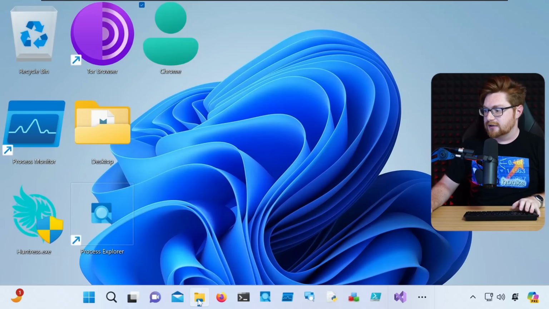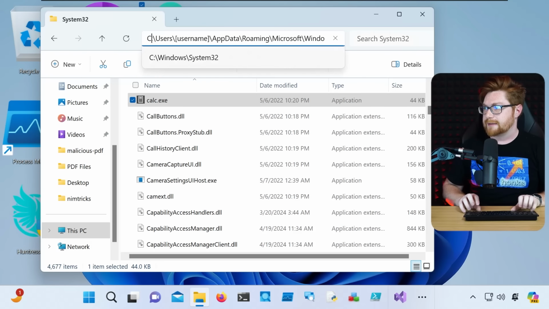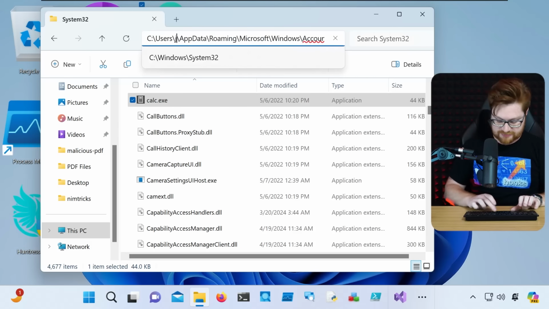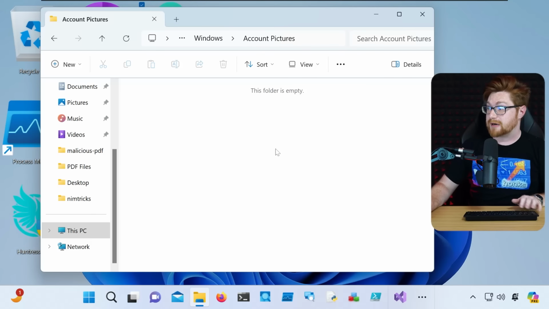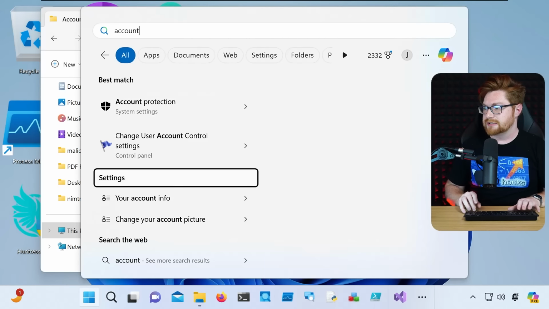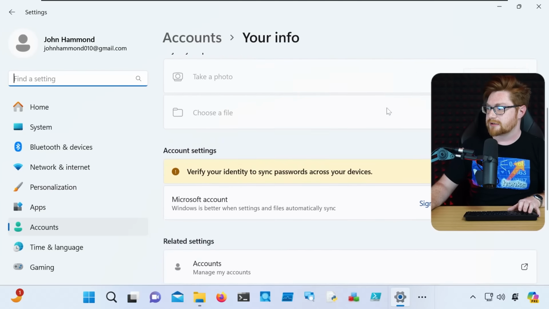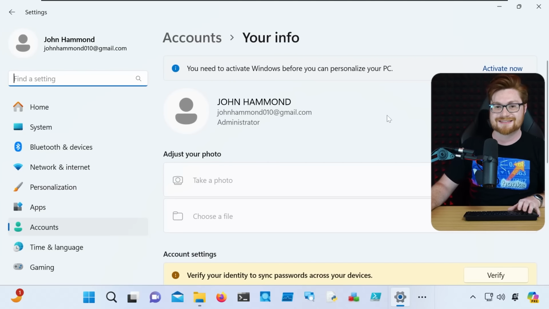So back in our virtual machine, let me get back to my Windows Explorer. Let me paste in that path. I'll adjust just my username. I am John H on this box. Look at that, and that folder is empty. So bummer. We would need to go ahead and set one, but I don't think I'll be able to. I don't think I can personalize this machine, change your account picture. Yeah, I can't really personalize my machine because I'm using an evil virtual machine.